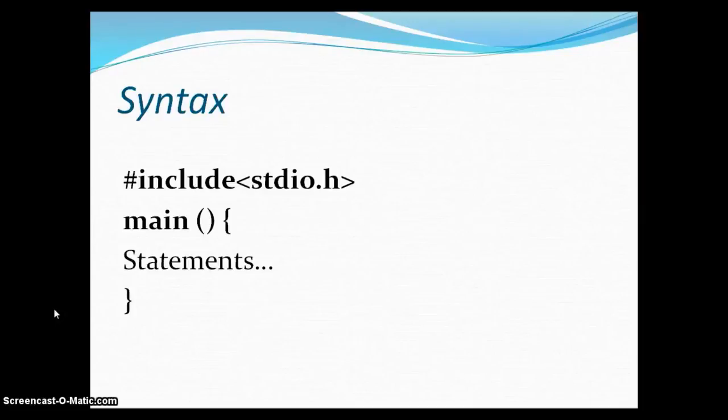We will be starting the C program with the main function. Every C program consists of a main function. It is mandatory, and inside this main function we write the statements, the logical expressions, everything we will be writing inside these flower brackets which belong to the main function.